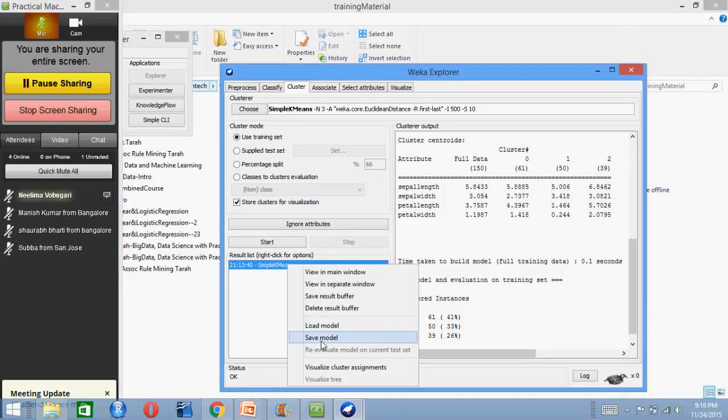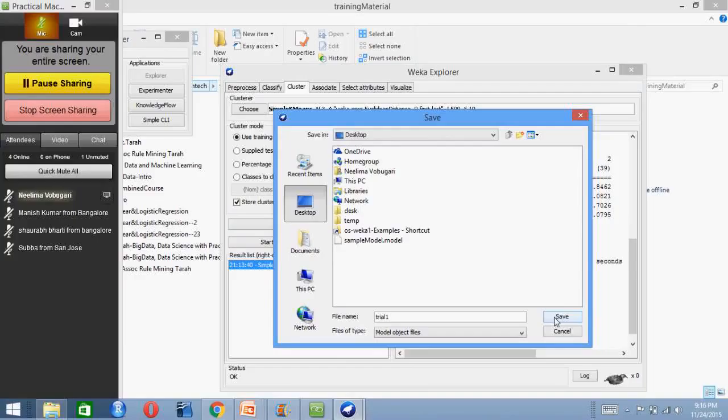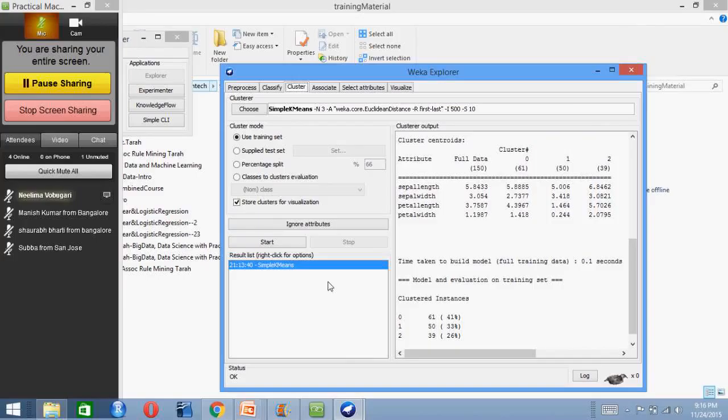Say in desktop I can save it. I'd say trial1.model. So what happens is, if you want to choose for a different invocation where you have new data that has come in and you want to use the algorithm that has been used in the past, you can load that model and you can run that model again on the fresh data. You understood?